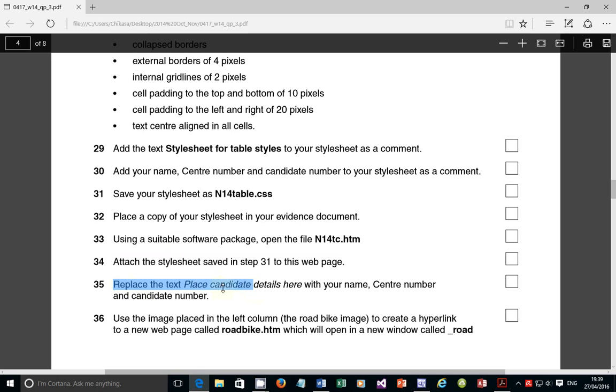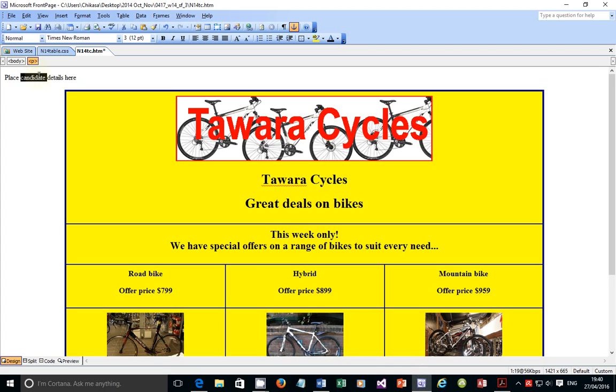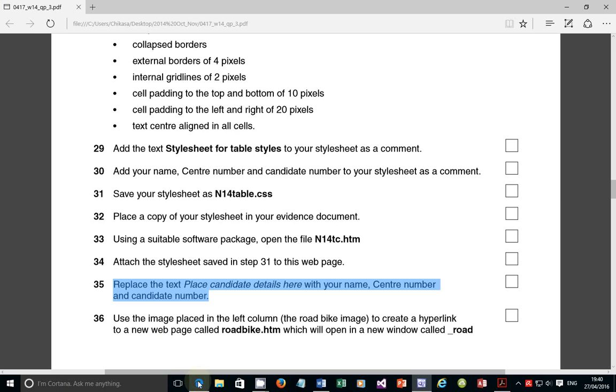Replace the text, place candidate details here, with your name, center number, and candidate number. Step 35. So here I'm going to replace it with Chikasa Evans, ZM5560001. Okay. Next step, step 36.